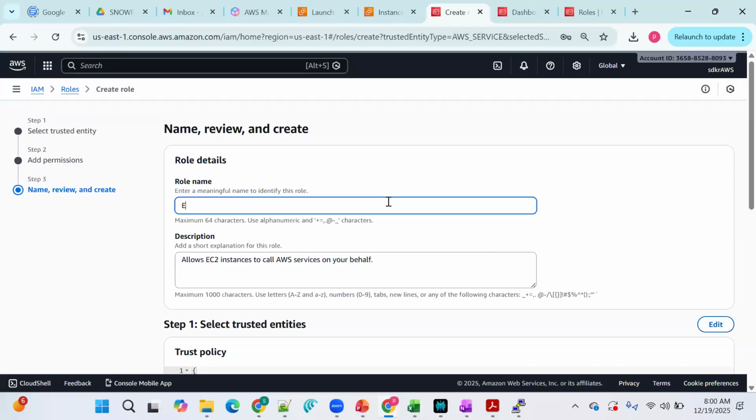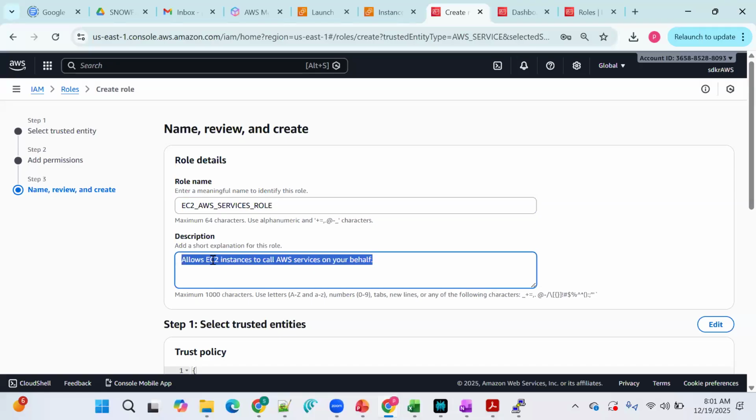For example, the role name is EC2 to S3 role. Any role name you can use, or instead of S3 I can say EC2 AWS services role. Not only S3, in future if you want to change the policy, this will give a meaningful name, right? Now this is the description. If you want to add any description, you can add it. Here they clearly mention it allows the EC2 instance to call AWS services on your behalf.